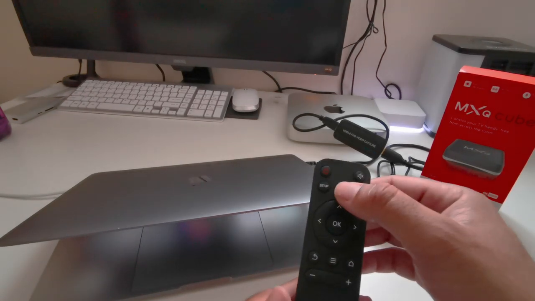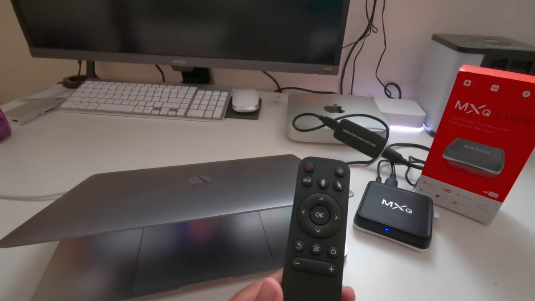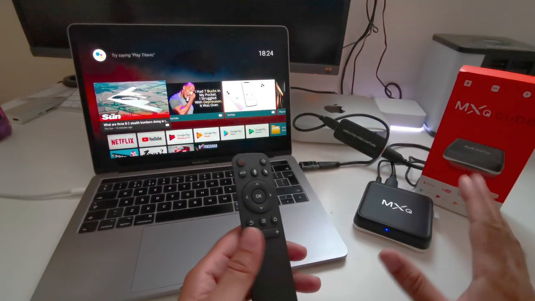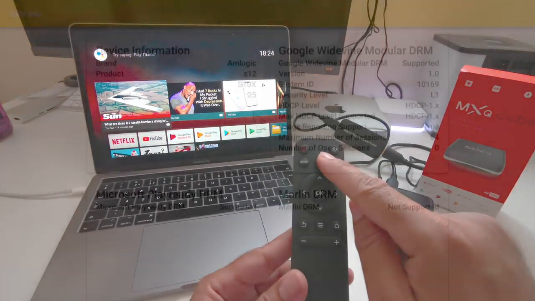So let's try something else out. Tell me a joke. Why can't you trust an atom? Because they make up literally everything. So that is what you can expect from the far-field voice control. It does work, but it needs to be activated via the button.